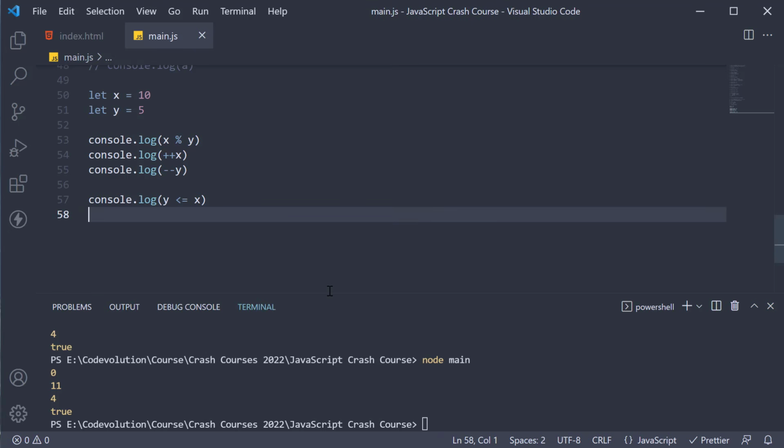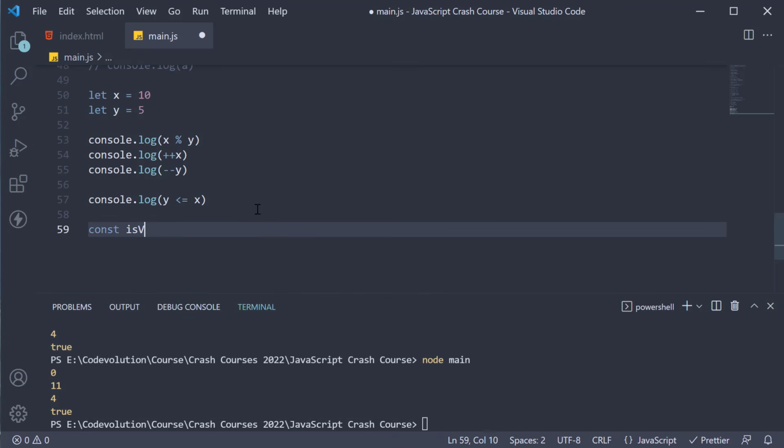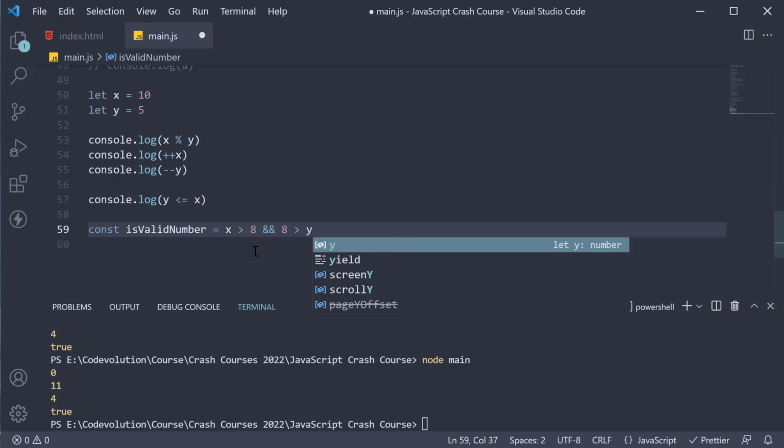Next, we move on to logical operators in JavaScript. Logical operators perform logical operations, no surprise there, and return either true or false. They are very helpful when combining comparison operators' results to make a decision. For example, let's say we need to figure out if the number 8 lies in the range of x and y. So we can write const isValidNumber, and this is going to be equal to x greater than 8 && 8 greater than y.